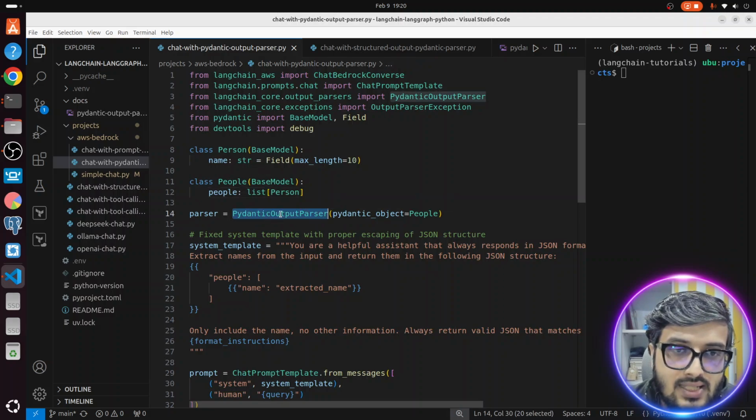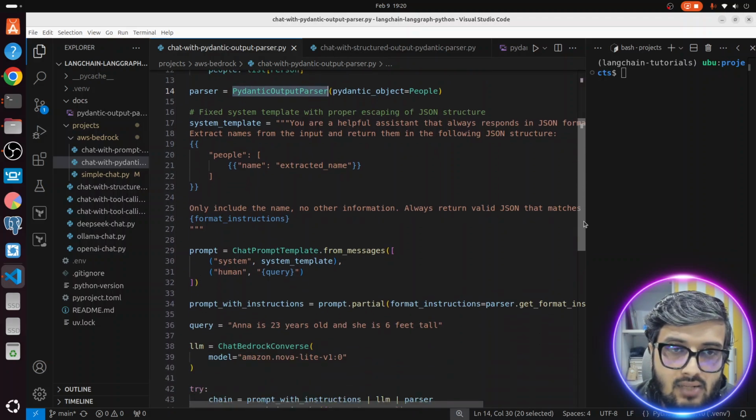Then we are initializing the Pydantic output parser. For that you need to import from langchain_core.output_parsers and then import PydanticOutputParser. We are initializing this PydanticOutputParser with people. People is the actual class, which makes use of person as a list. So we are passing the people schema within this Pydantic output parser, and then we are creating the prompt.